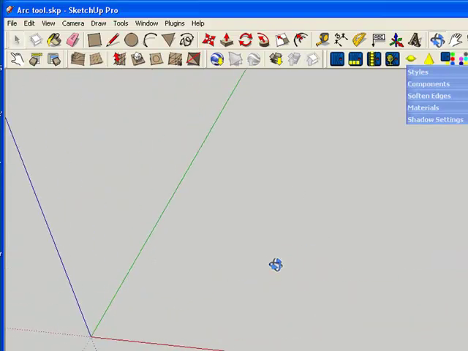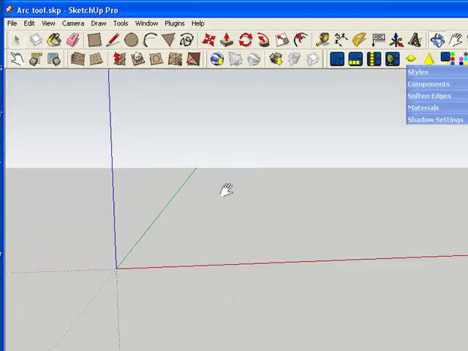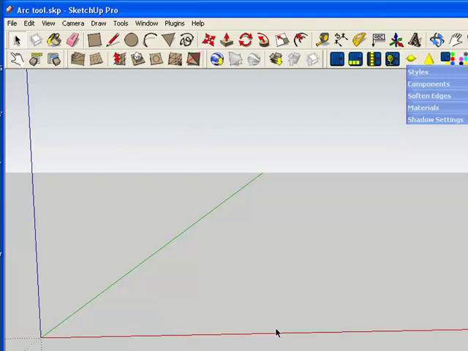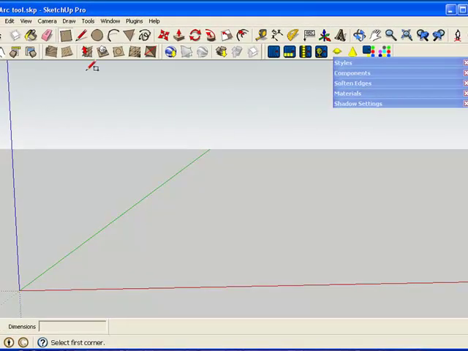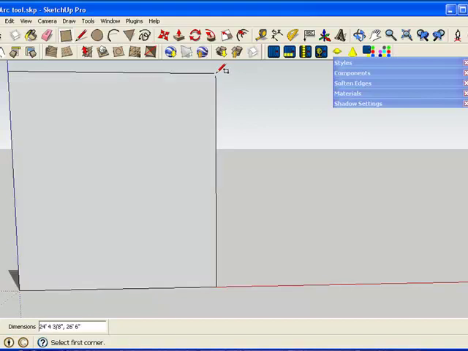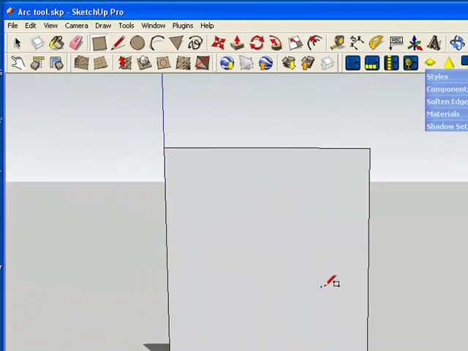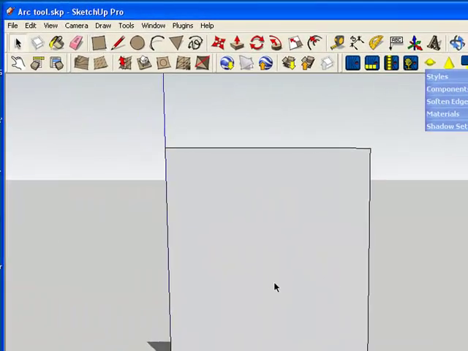Your computer. Turn around so you are looking at the red line. Let's draw a box. And we're just going to draw a couple of arcs, and I'm going to take you through the process of how to draw the arcs. Pick up the arc tool.